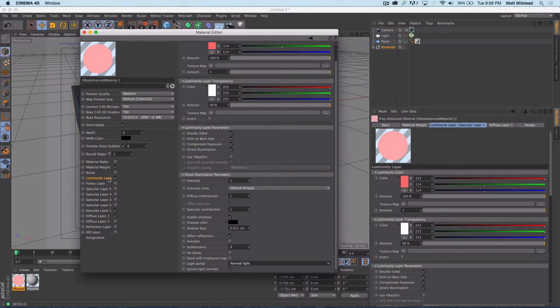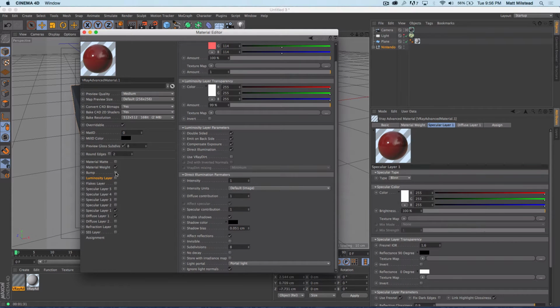So you could throw that material on top of your windows with the luminance, and the portal light will help even out the lighting when dealing with exterior sunlight coming in through a window. It'll make your whole scene just a good even lighting. And then ignore light normals. So yeah, that's the luminosity layer.